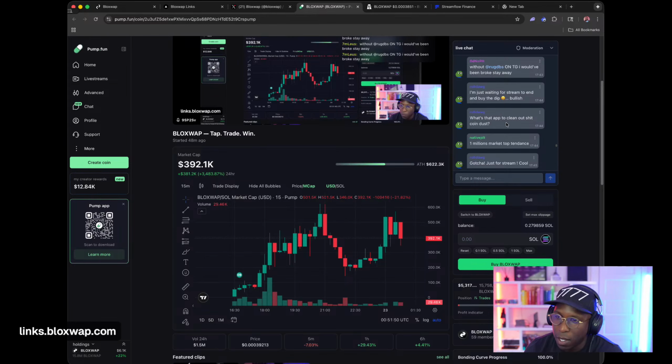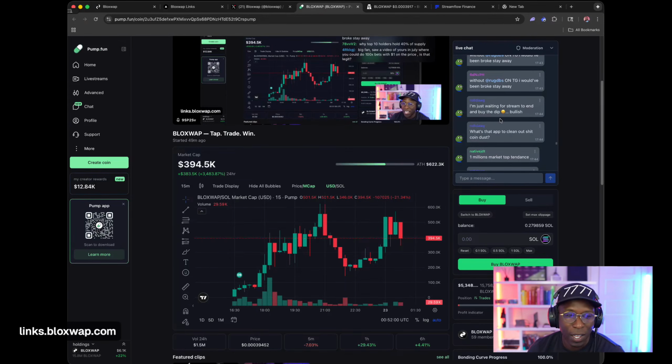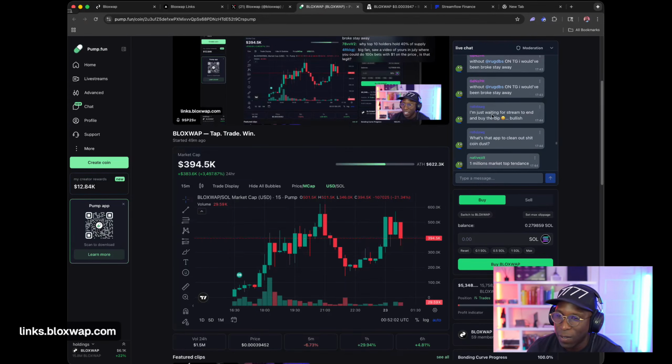What's that app to clean shit out? It's called GSwap, GSwap.com. But it doesn't work on Solana yet, and I'm not gonna make it work on Solana yet. It works on like a bunch of EVM chains. I'm just waiting for the stream to end to buy the dip.